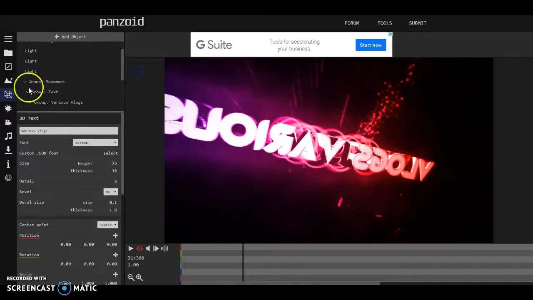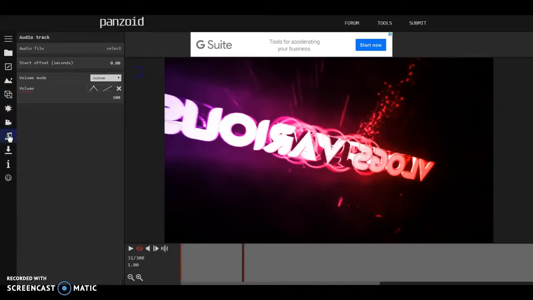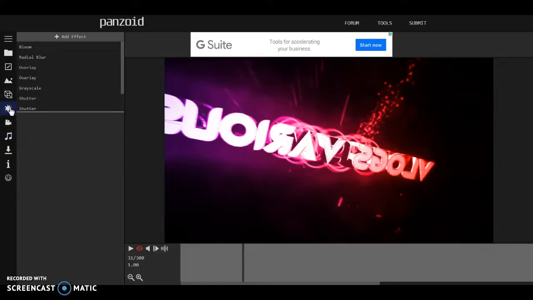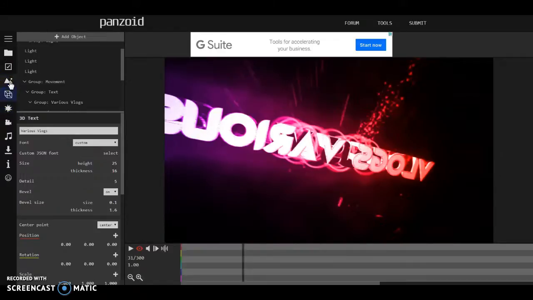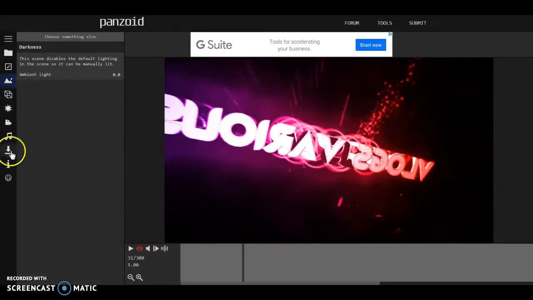That's how you do it. You can add more things, like your own music here. I'm going to keep the music in it because the music goes with the theme. You can also add effects, so you can overlay it with something, anything you want. You can add things here. I'll do another one just to show you.